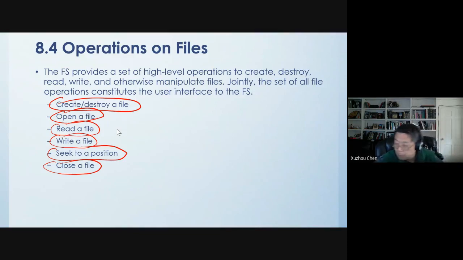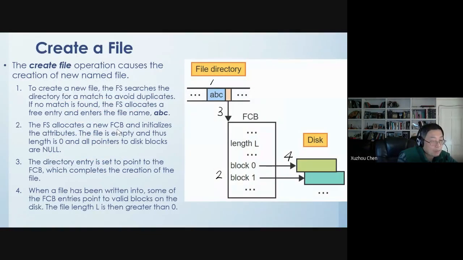Okay. So now when you do the read, write, or seek to a position, you have to do this operation while the file is open. So open file is a very important operation. You have to open before you can do anything else. Okay. So we talked about creating a file.